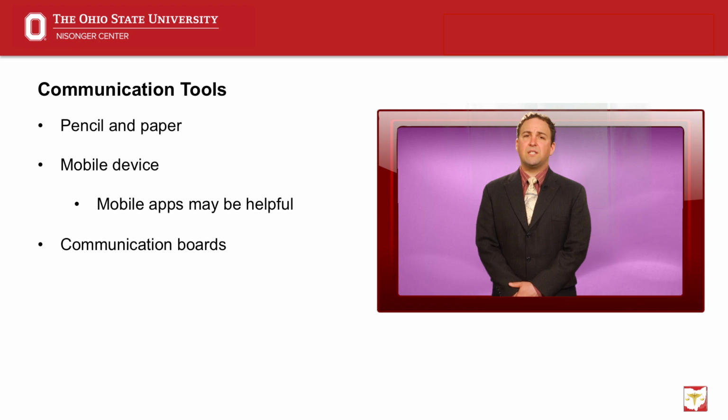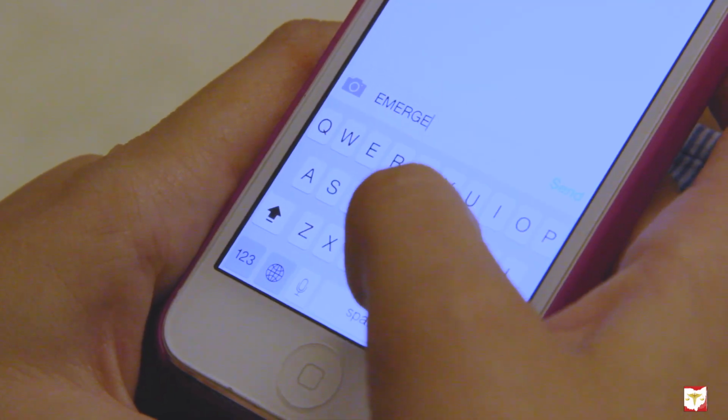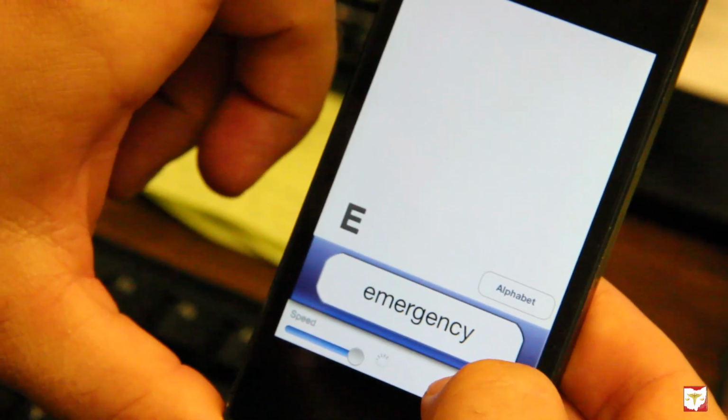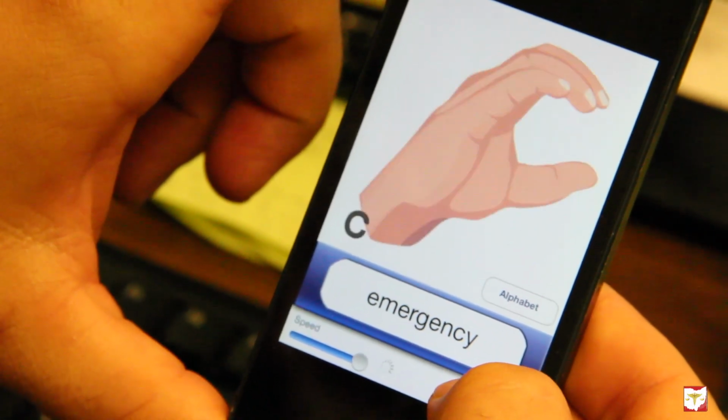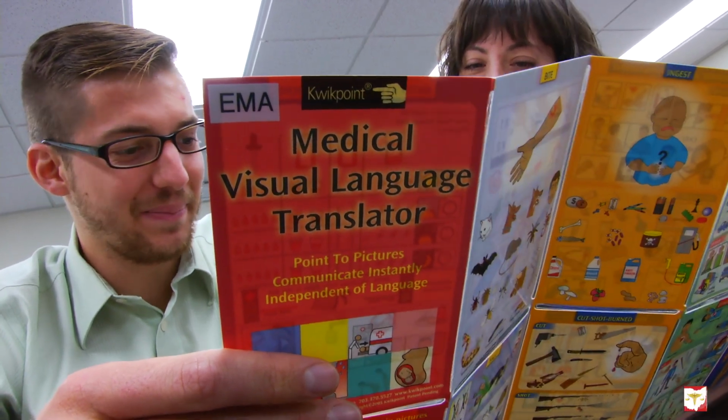Other tools to facilitate communication include pencil and paper, any mobile device such as a cell phone. Phones can be used to communicate through typing or through mobile apps designed to facilitate communication. Communication boards, these are large laminated sheets with pictures.